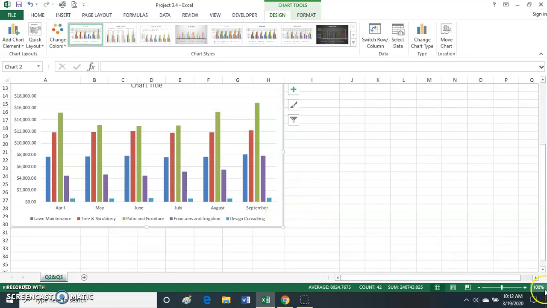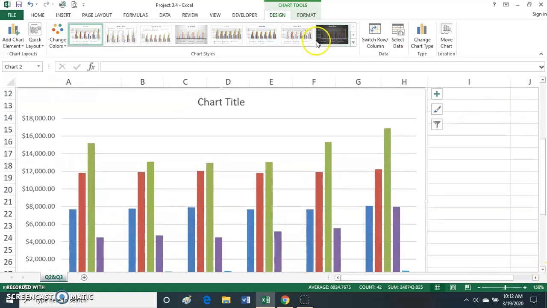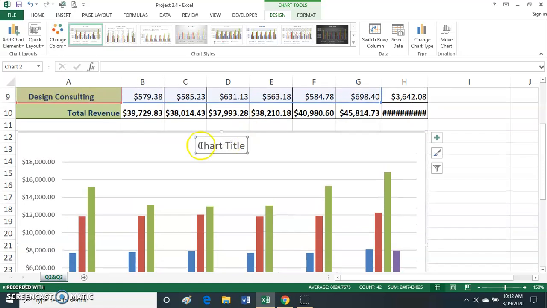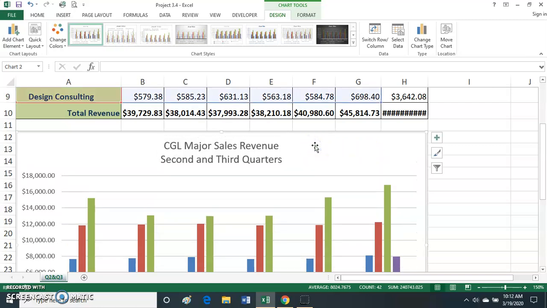Number 4, they want us to change our chart title. So I'll blow this up so we can take a look at that. I'm going to click on it once, and I'm just going to go ahead and highlight that text and start typing right over the top of that. And I'll do this as quickly as possible. And then the next set of instructions wants you to press Enter so you can then type your second line of text for that title, which is second and third quarters. I always click on a white space outside to get it to accept the change.